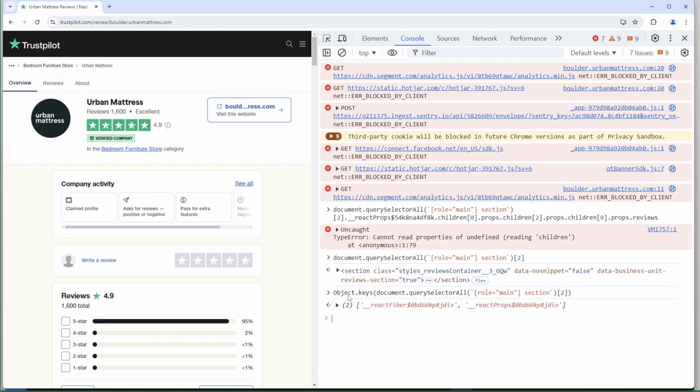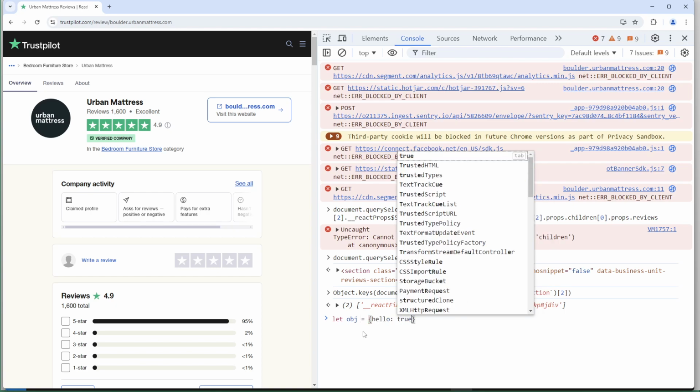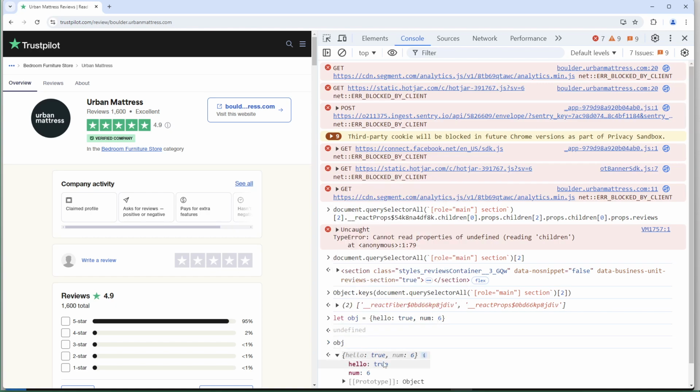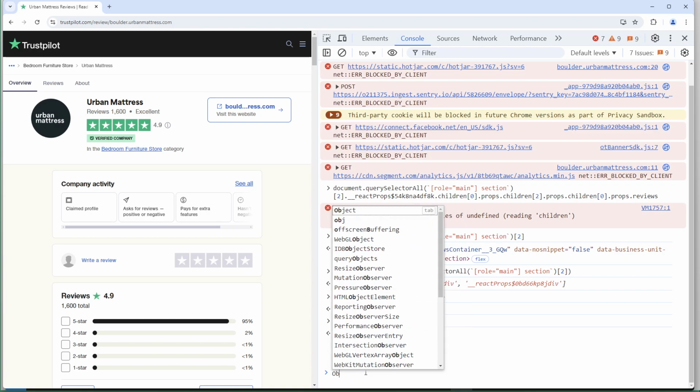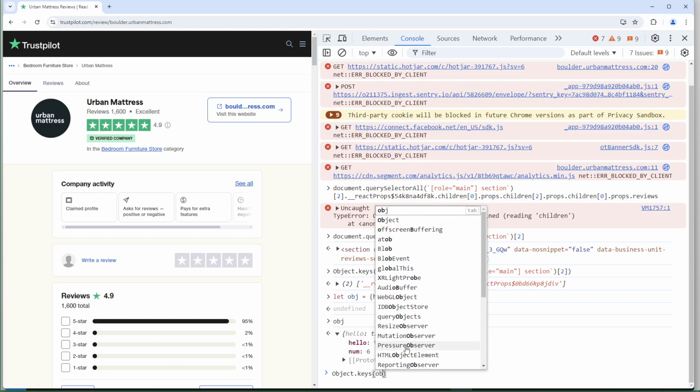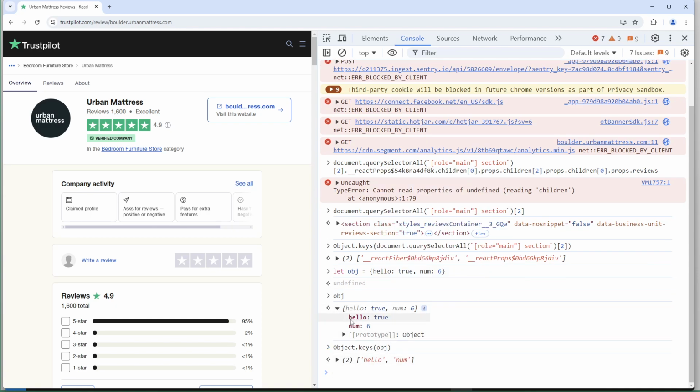Now, if you're unfamiliar with what Object.keys is, let's say we have some object. So let's say object is equal to, right? We have hello is true, and num is 6. Okay, so here's what that looks like. Okay, right? Hello, true, num 6. Object.keys will simply return the keys, right? So like this hello and this num are now in an array, right? And it's doing the same thing here. So React and React props.